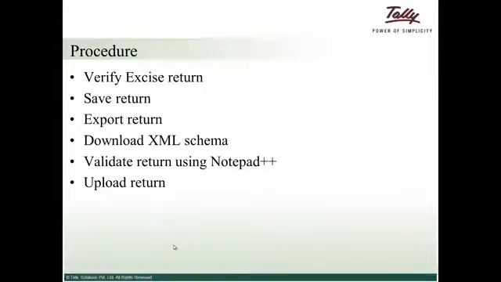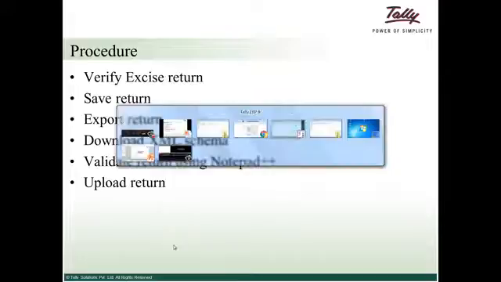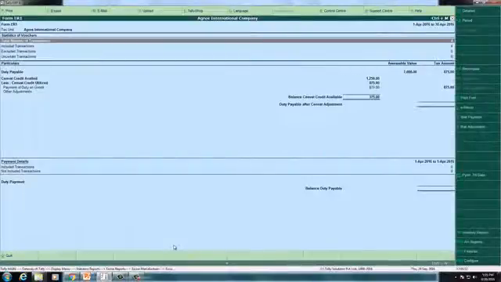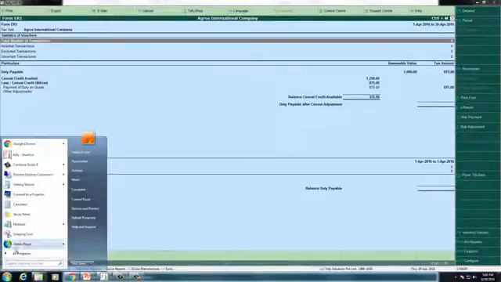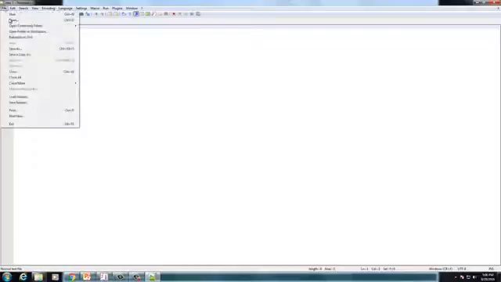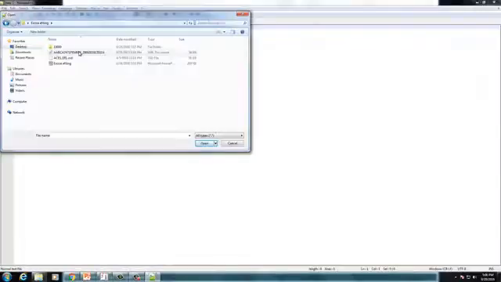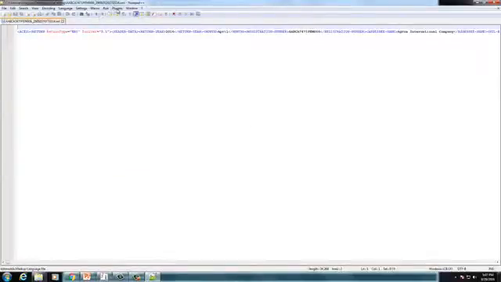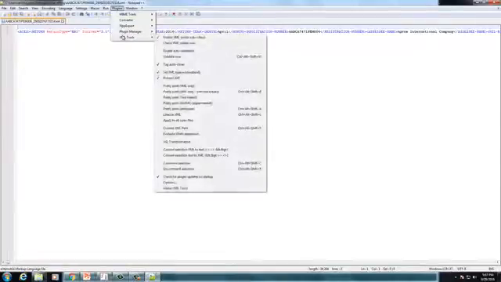The next step is to validate the return using Notepad++. So now we are going to validate our exported return against the XML schema using Notepad++. If you don't have Notepad++, you can download it from Google and keep it in your system. So now let us open Notepad++. I'm going to open the file now. So this is the XML file that we have to validate. Open the file. Now you have to go to Plugins and XML Tools.